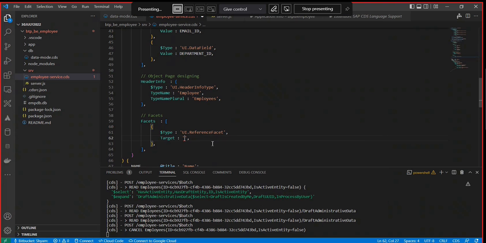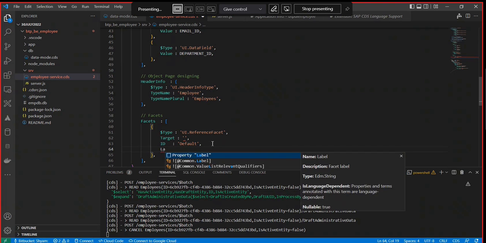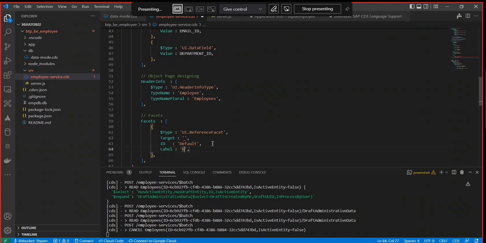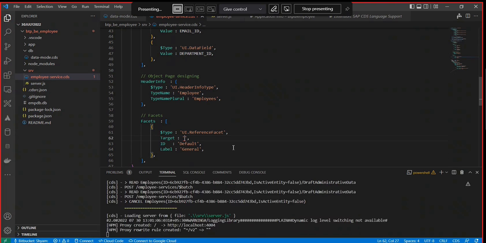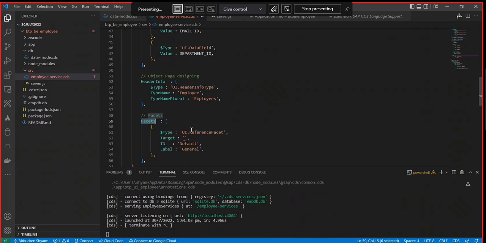First of all, let's keep the target blank. We would be coming to that point. Let's give a unique ID to it. The ID I would like to give is, let's say, default facet, the normal one. And I would like to give some sort of label as well, what it should be visible as. It should be visible as General. Now, what should be the target? To what field should it be pointing? So a facet can contain the set of data which are combined in a field group.